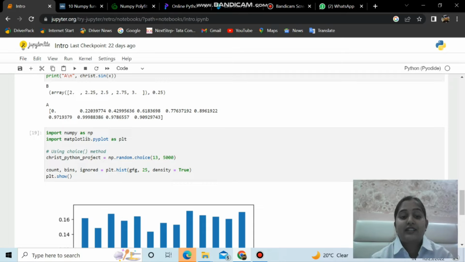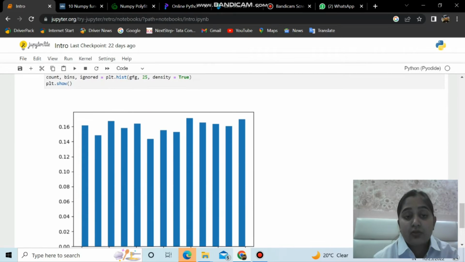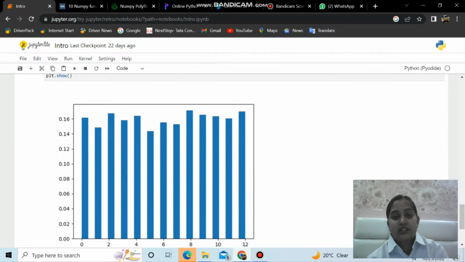Then the function we are using is the random choice method, np.random.choice. If my folder name would have been Christ, then I would have written Christ.random.choice, and this would have been my function. And here the variables which I have taken are count, bins, and ignored, and we've given various values, and as an output we've got this diagram.